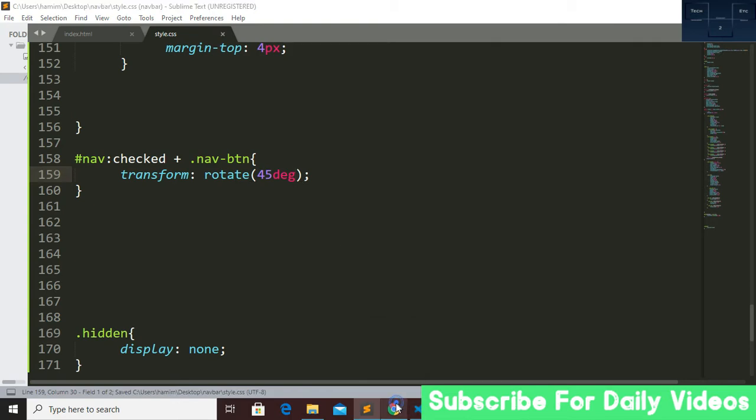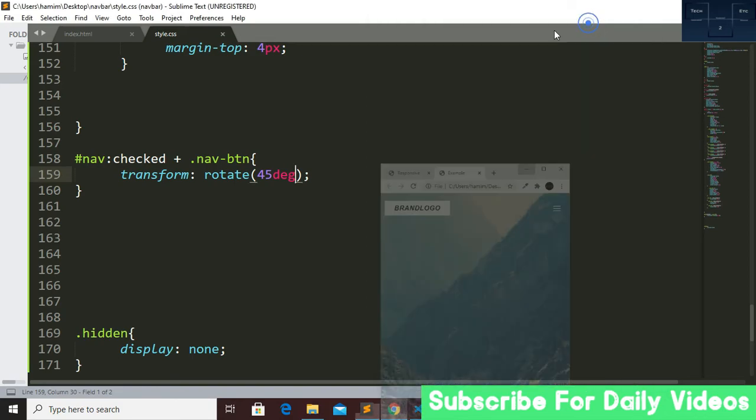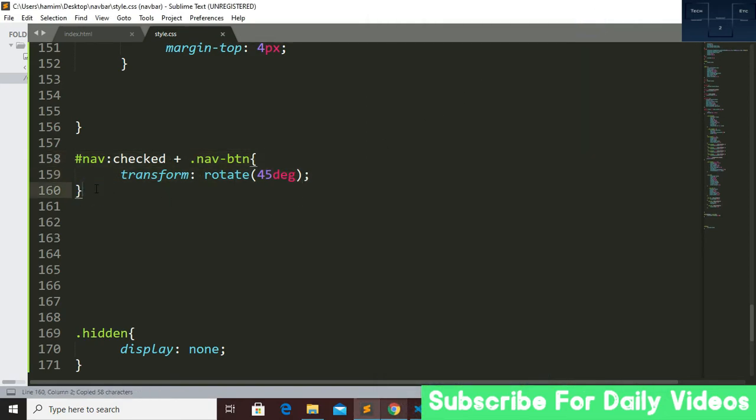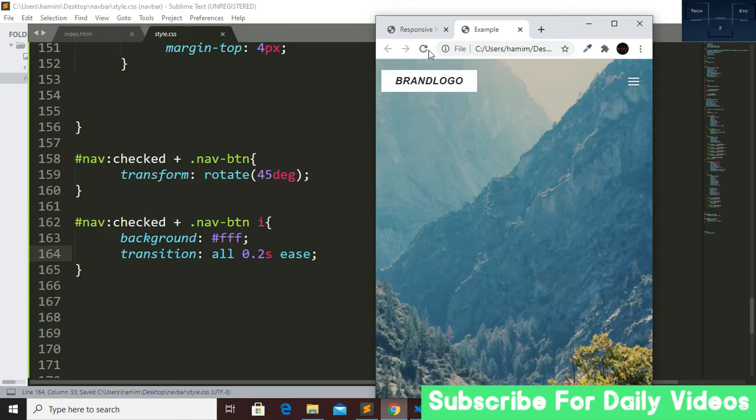That's it. If we now save and refresh, if we now click on this button, it will rotate, but it is not rotating in the same direction, so we have to fix this also. Now we have to target I tag also, so there will be I, and background will be black, and transition will be 0.2 second. That's it. Now save and refresh.